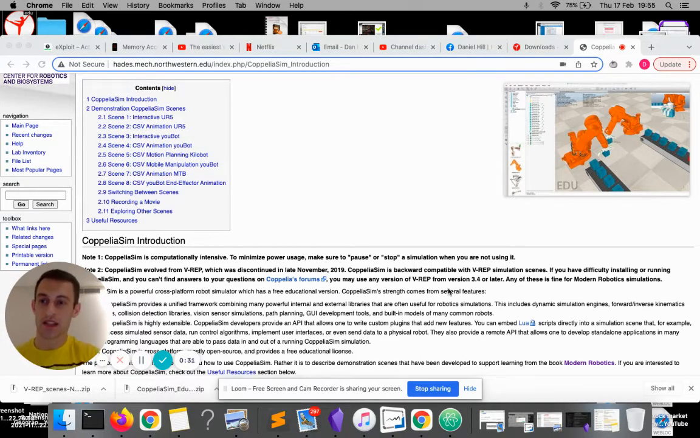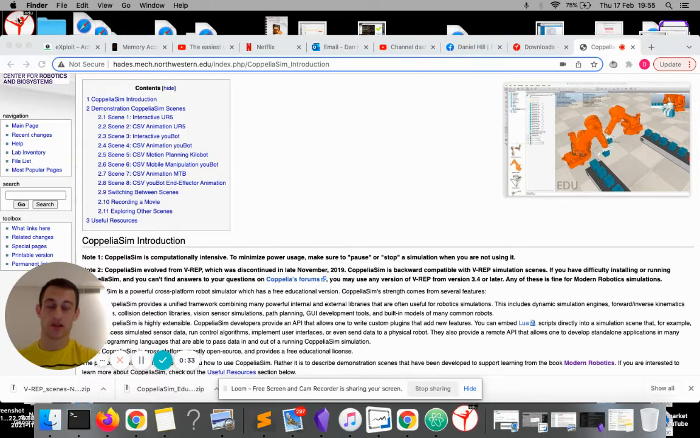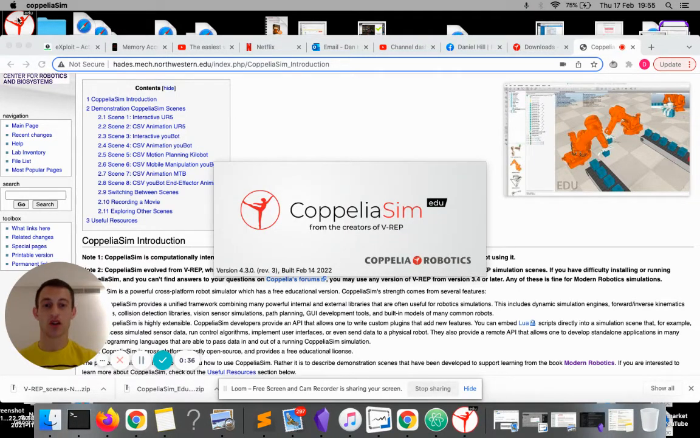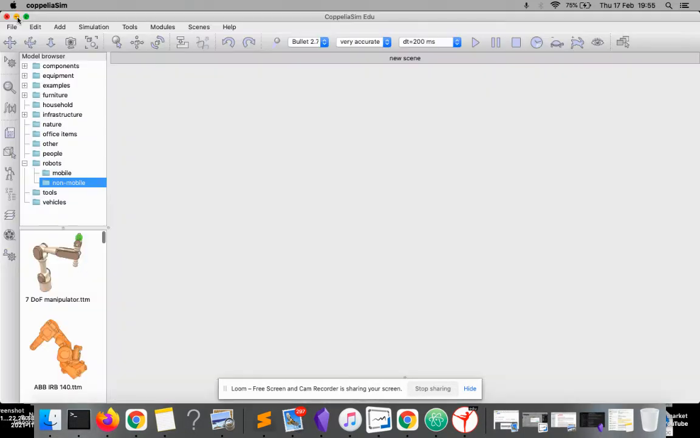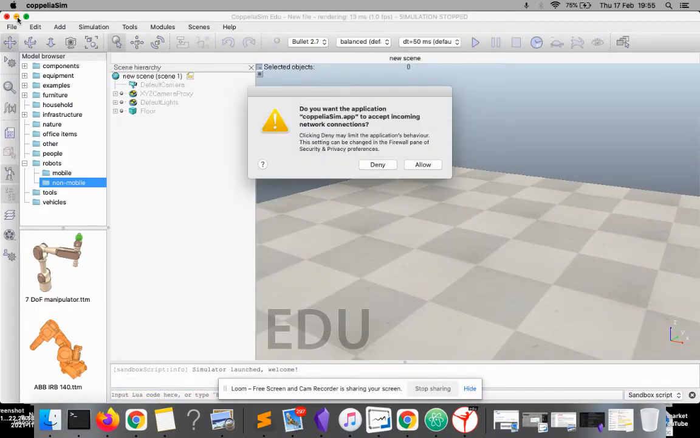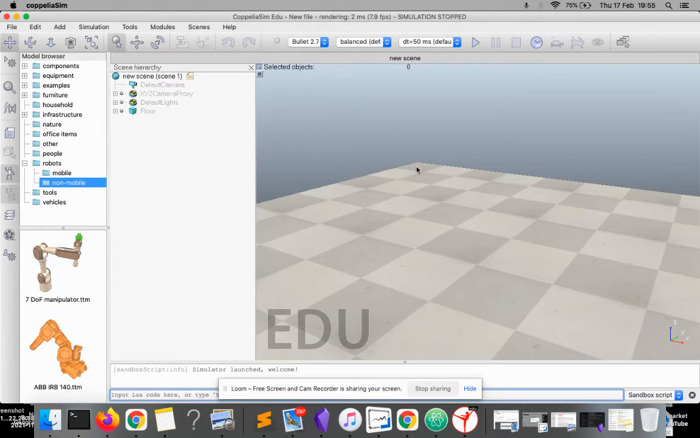So this is the software that I'm going to show you. This is CoppeliaSim, I think I'm saying that right. It used to be called V-REP, so you might see that in the documentation. But basically, it's just a way to model lots of different robot types.